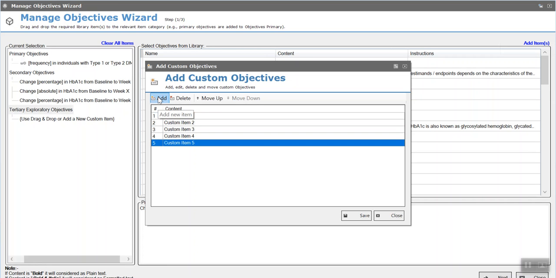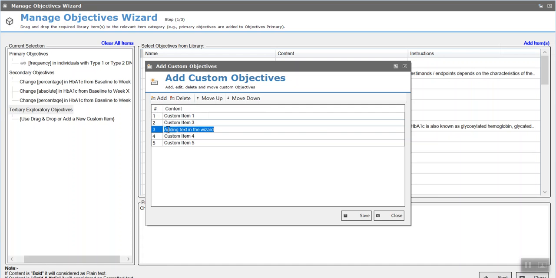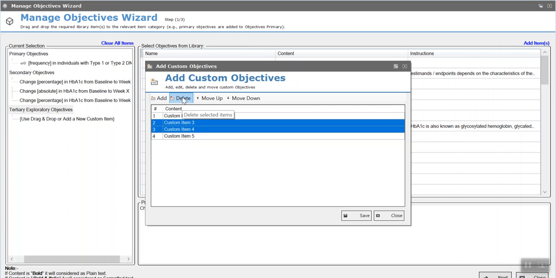Within this window, they can then enter specific text for the objective or choose to leave the default labels as placeholders for future editing in the Objectives and Endpoints table of the document. While working within the Add Custom Item window, users can also delete items they added or reorder them. By clicking Save, the custom objective appears in the current selection tree view.